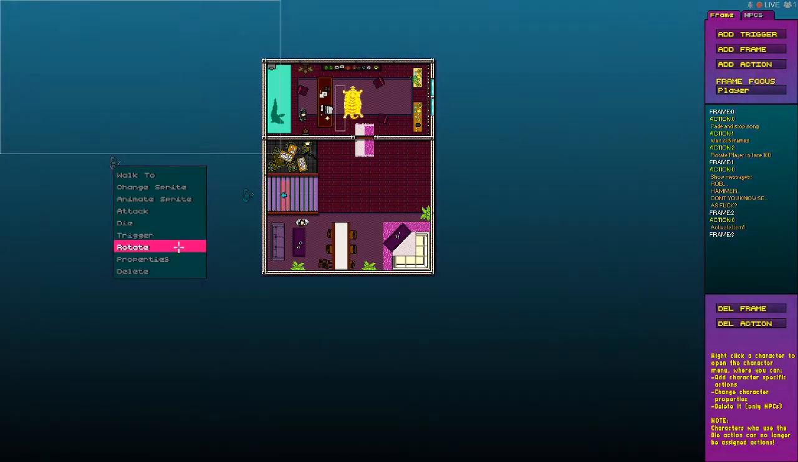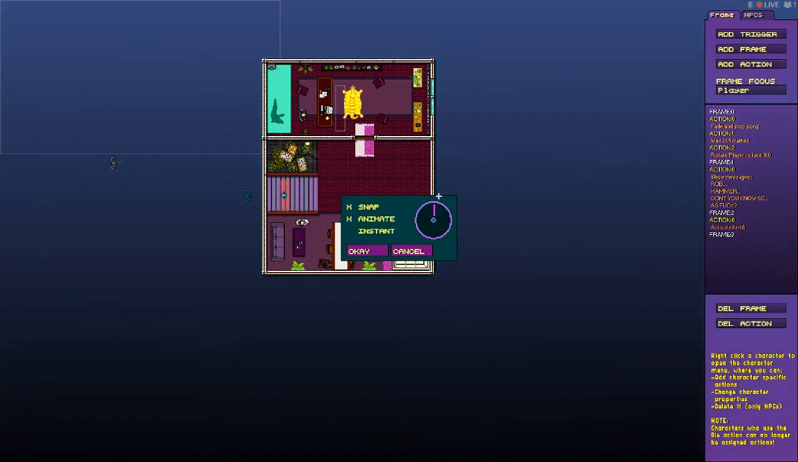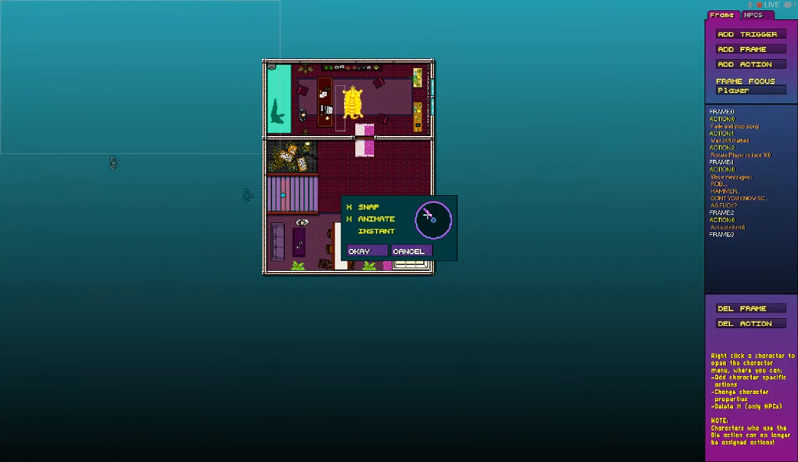The other thing is rotate, which you probably figure out. The snap feature is just there so you have your easy cardinal directions to go to, or you can uncheck it to make it specific. And then the animate or instant. Animate means you'll see the character turn, whereas instant means he just pops in that direction.